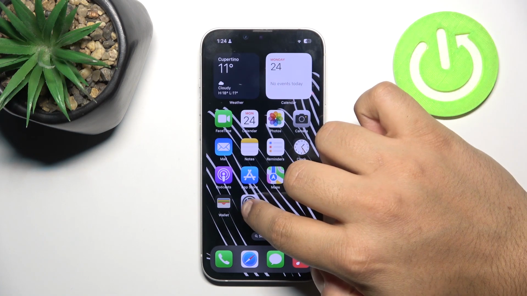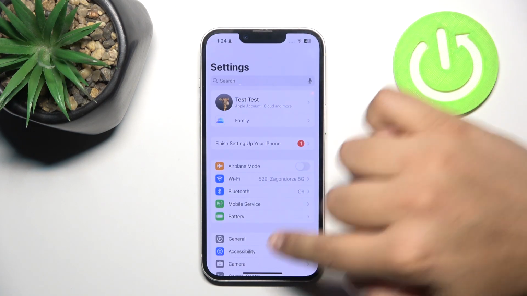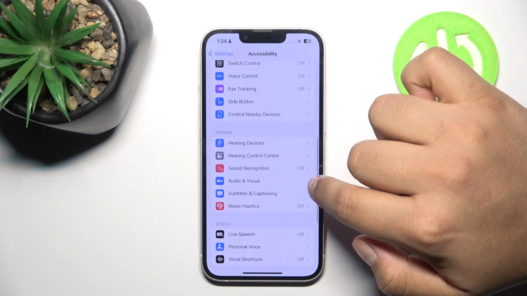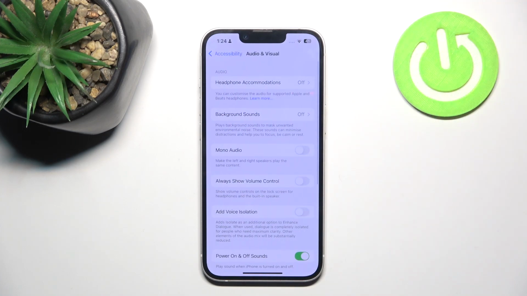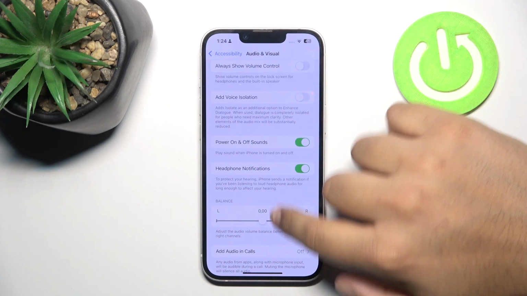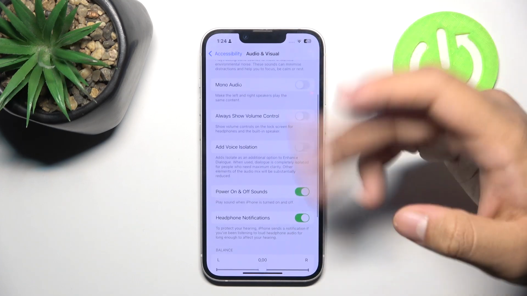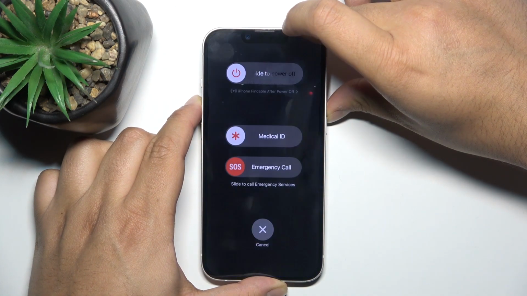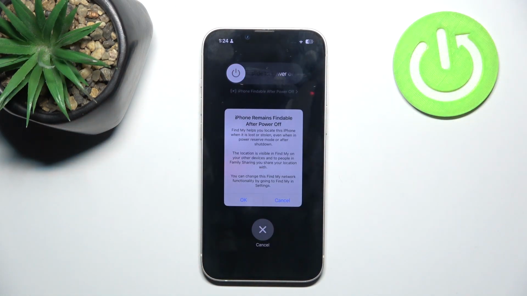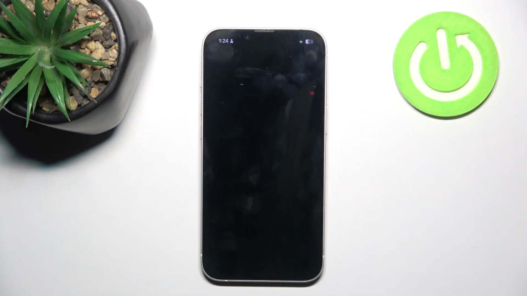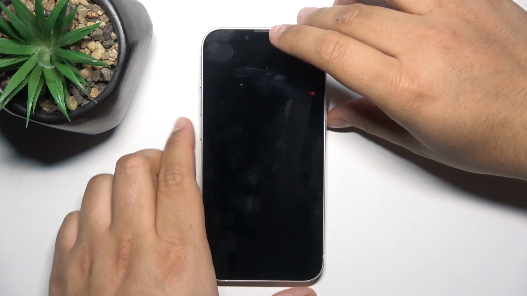So to enable or disable it, just go to settings and tap on accessibility. Now scroll down until you see audio and visual, and here you'll be able to find the power on off sounds, and you can just toggle it off and on, and each time you power off your device, for example like this, as you can hear, we heard the sound and it worked.